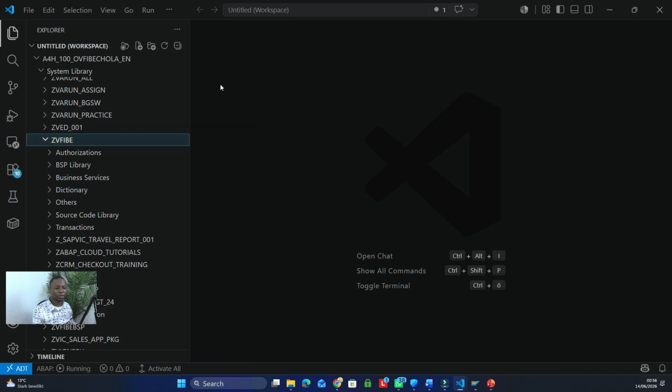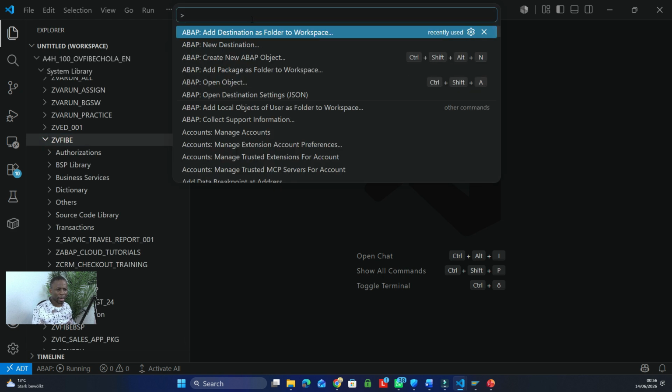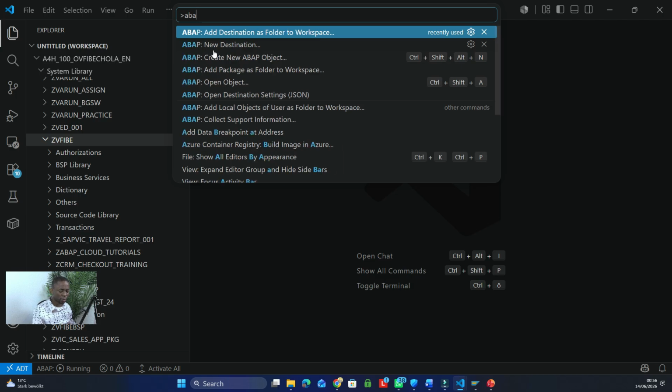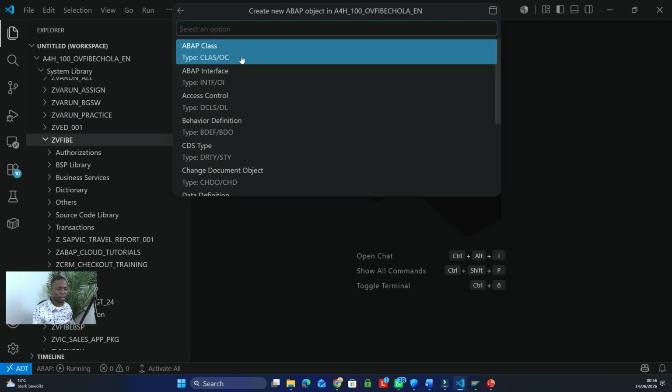But if you want to create a class, remember our package, you can just go to the search terminal here, put the arrow button. If you put ABAP, it will give you all the things you can be able to do with ABAP. So we are interested in creating a class. So you can say create new ABAP project. You can select class since we want to create a class.